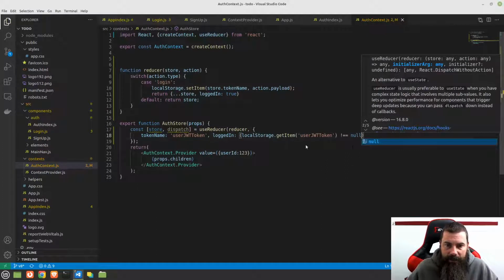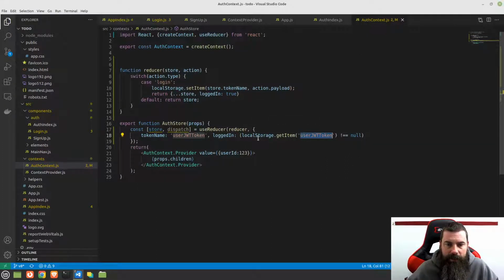So what's going to happen is, if this user JWT token doesn't exist in local storage, it's going to return null. If it does exist, it's going to return that token here. And because this is conditional logic, if it does return a JWT token, then logged in is going to be equal to true. Okay. The next thing we're going to do is set up an empty user object here. So that's the last little bit that our auth context store is going to keep.